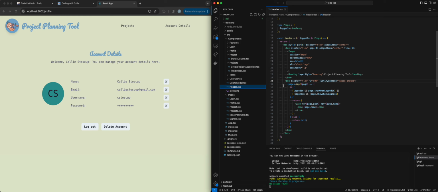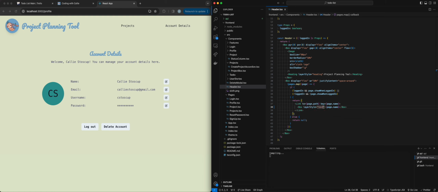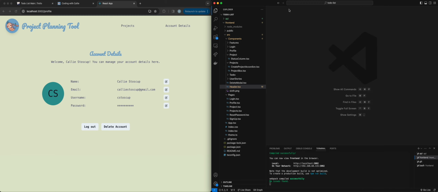So yeah, I don't see the layer style here. So I'm going to add layer style text, and there we go. That's now purple, so that looks better. All right, so our header is fixed. And then let's go ahead and go to our profile page.